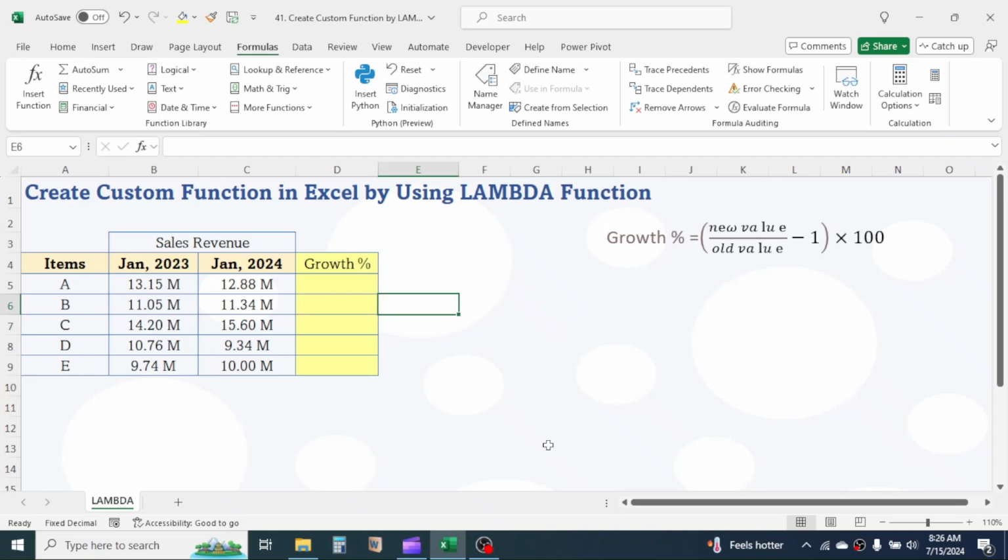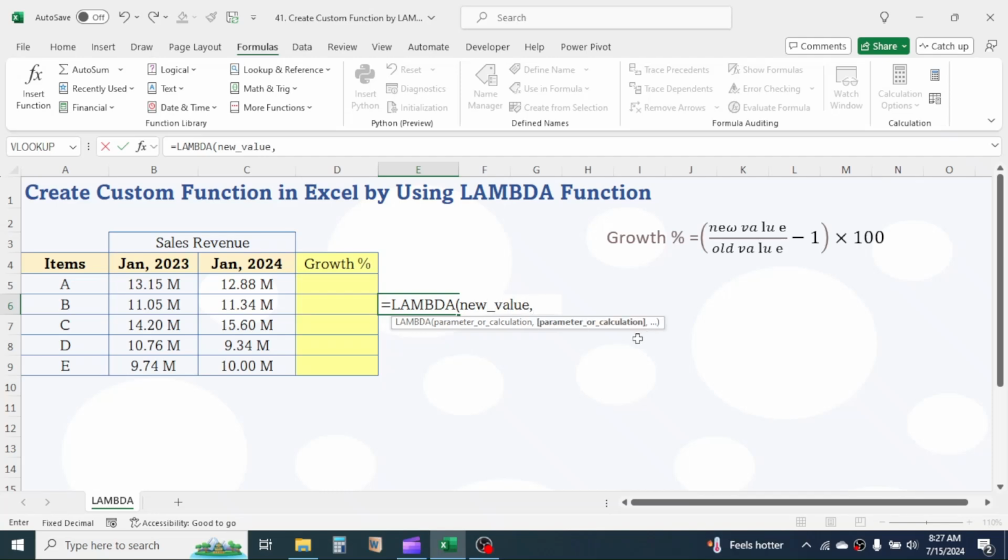In any blank cell, press equals, then type Lambda. Open parentheses. In this parameter, define the first parameter, that is the new value. So, type here new underscore value. Give a comma. In the second parameter, type old underscore value. Then give a comma. Now in the calculation, write the required formula, which is open parentheses, then type new. Here you will see this new value parameter, because it is already defined here in Lambda. Double-click on it to choose.